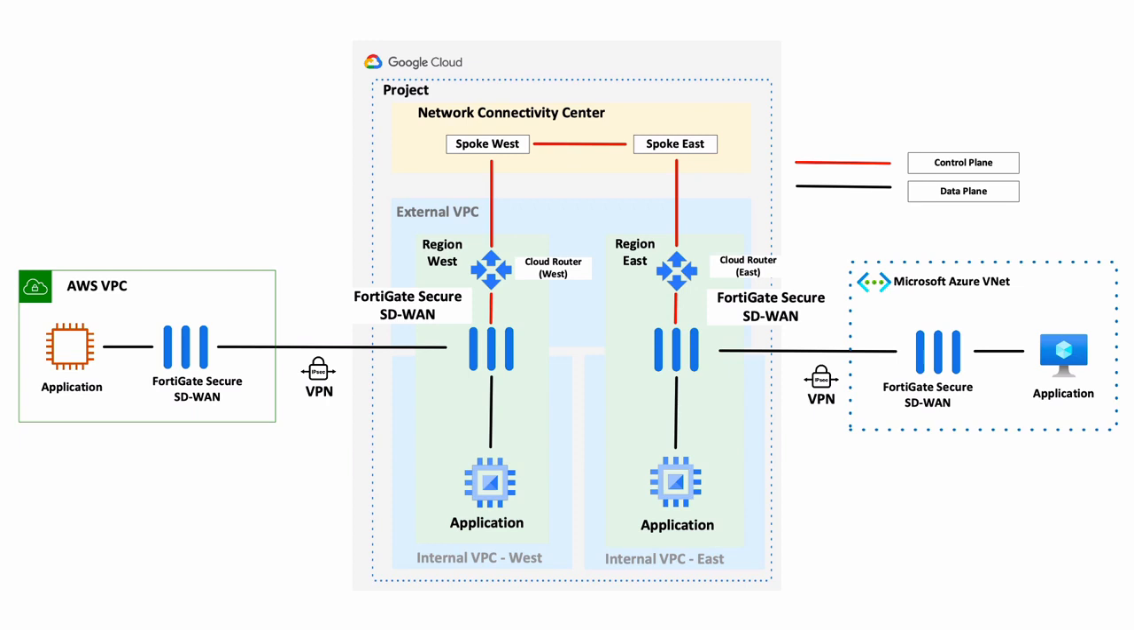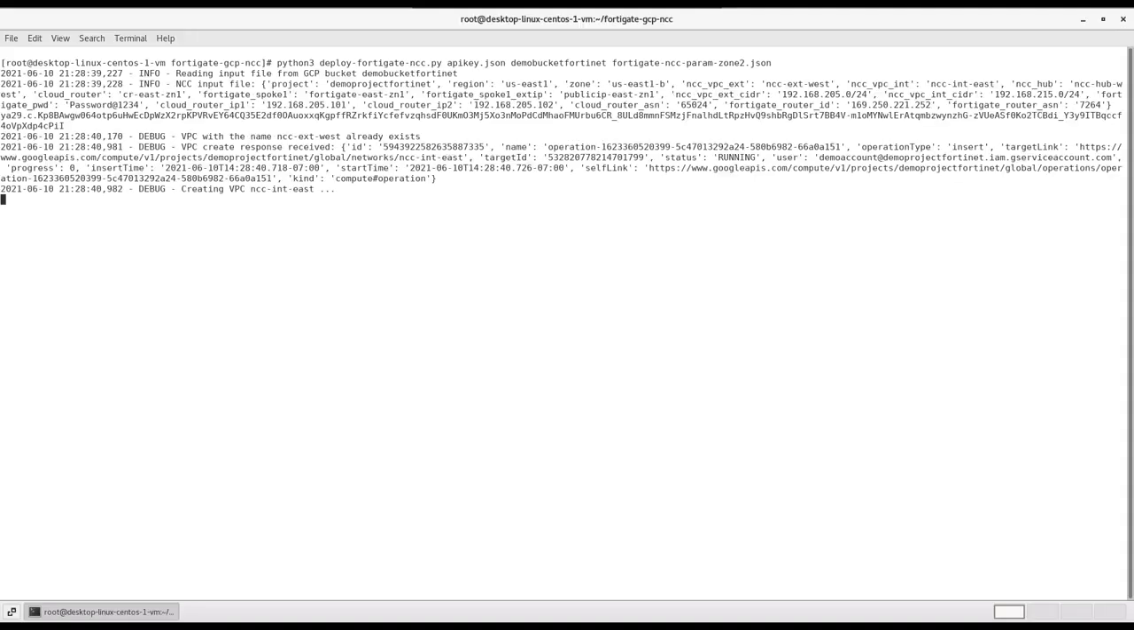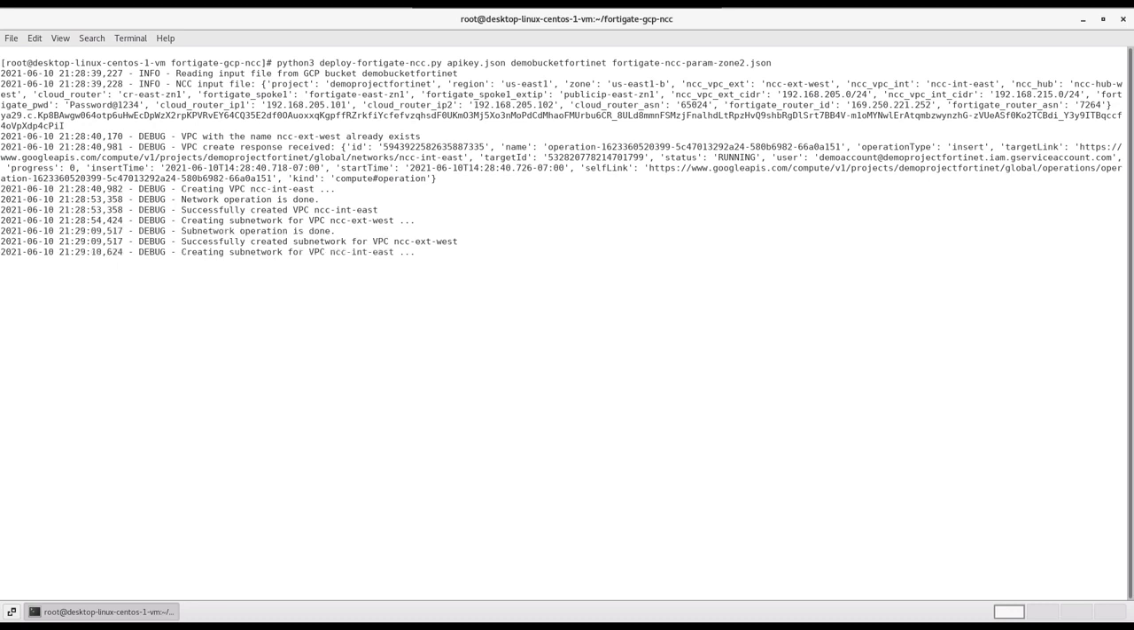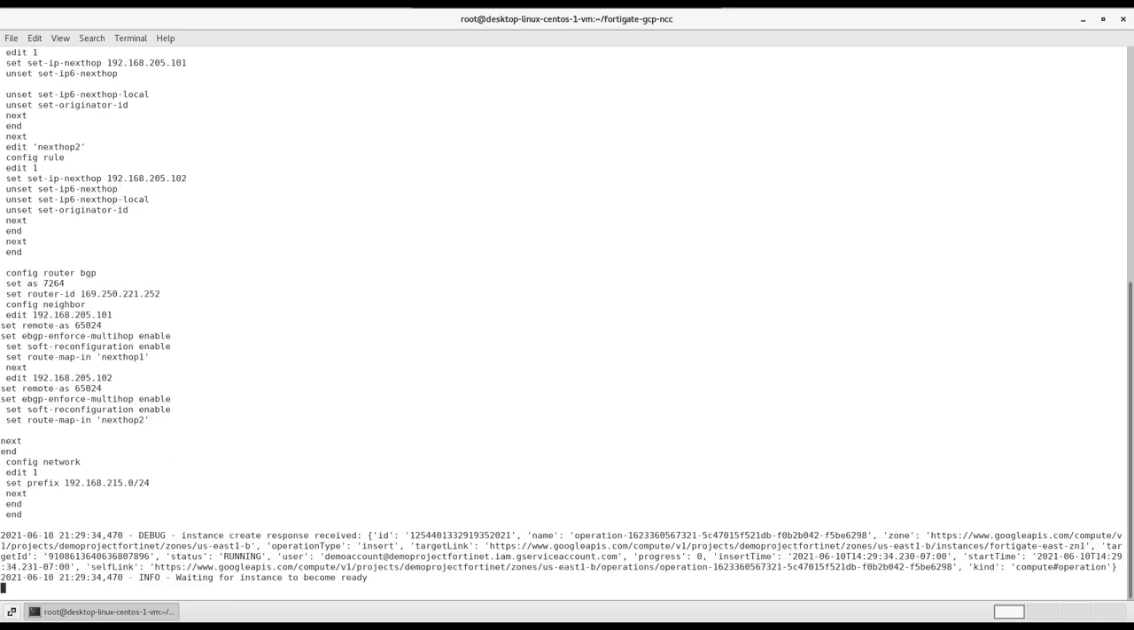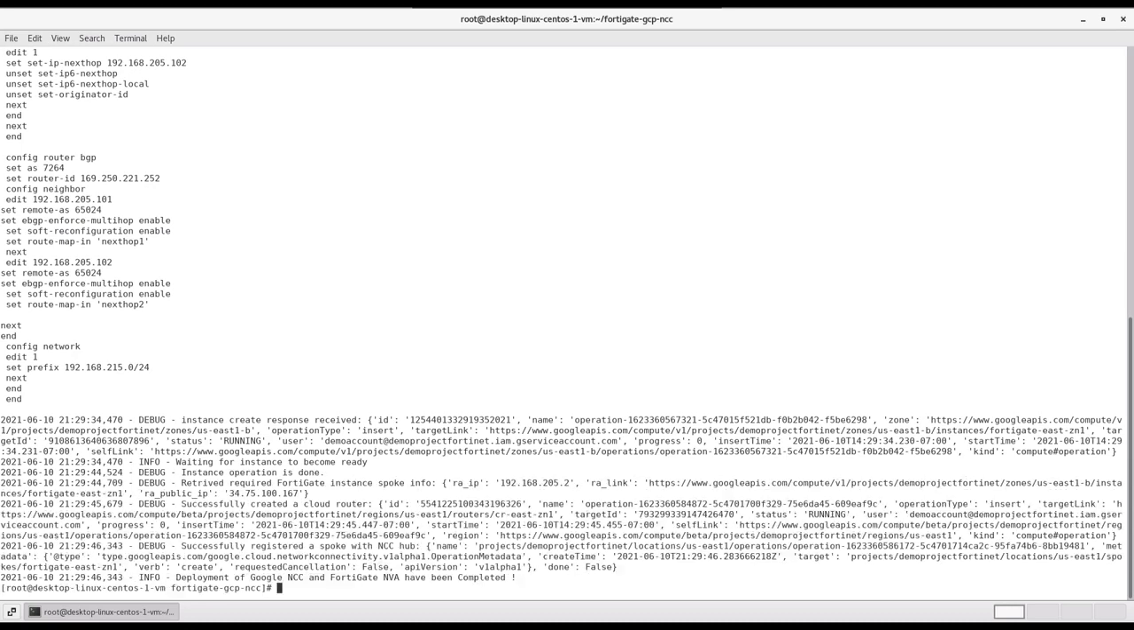Based on the architecture shown here, I'll use the same script, just with a different parameter this time. So it will automatically create a second spoke within Google's NCC, connecting to a second FortiGate located in the eastern region. If I go into my computer again and launch the automation script, I see that the resources are being created in a second region for me. Once it is finished, I just need to repeat the step above and connect my Azure site to my GCP site.